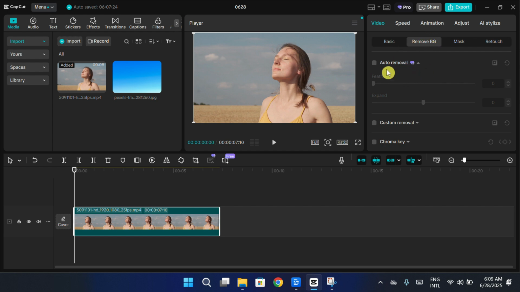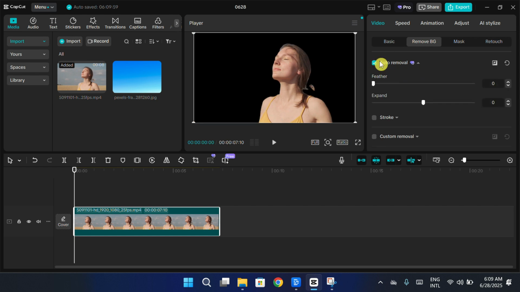Now you'll see an option called Auto Background Removal. This feature will automatically detect and remove the background around your subject. It's important to note that this tool requires CapCut Pro, so if you plan to export your video after removing the background, you'll need to have a subscription.